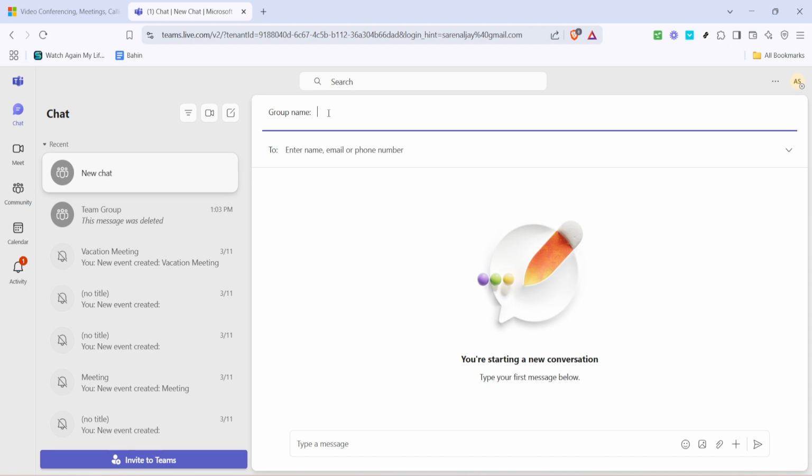And there you have it. With just a few steps, you've created and named a group chat in Microsoft Teams, setting the stage for streamlined communication and collaboration. Remember, you can always edit the group name or add new members as your needs evolve.